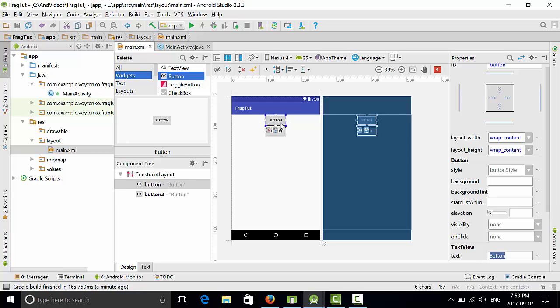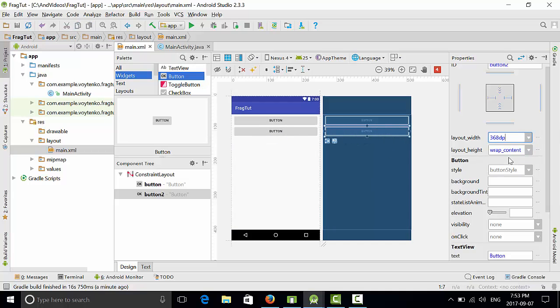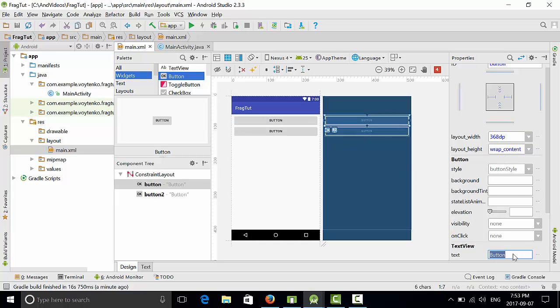So select button 1 and take match parent, and select button 2 and also select match parent. Also, it's a good idea to rename the buttons. So the first button will have the name fragment number 1, and the second button would have the name fragment number 2.